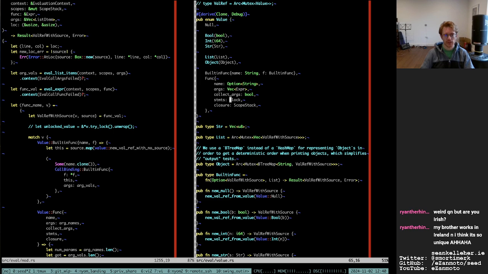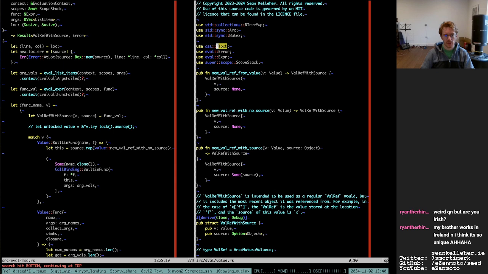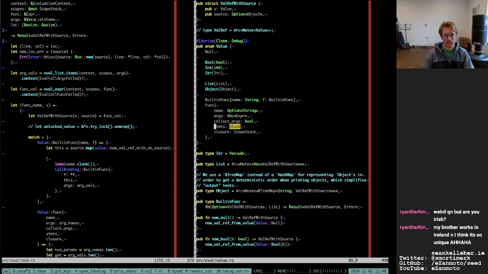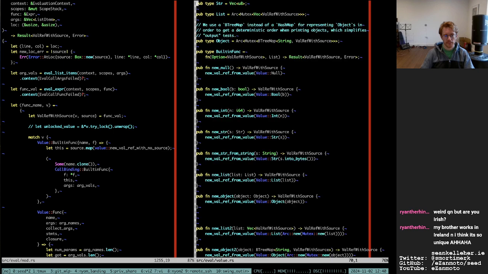Well, let me just see. Statements are a block. And functions can't be modified, but they can be shared. Yeah, that might be an optimization I need to do at some point.